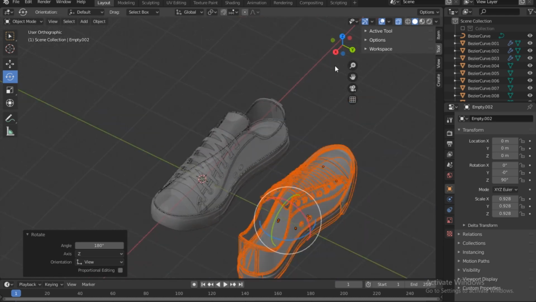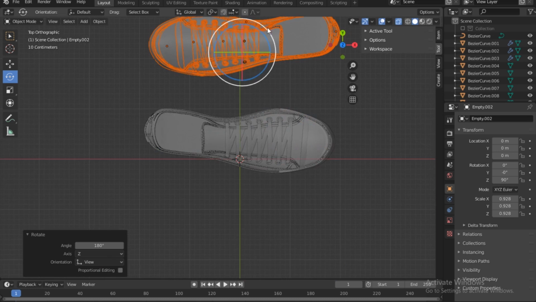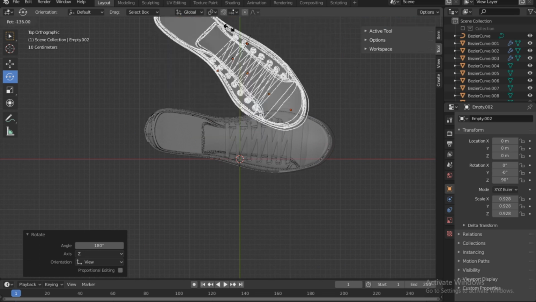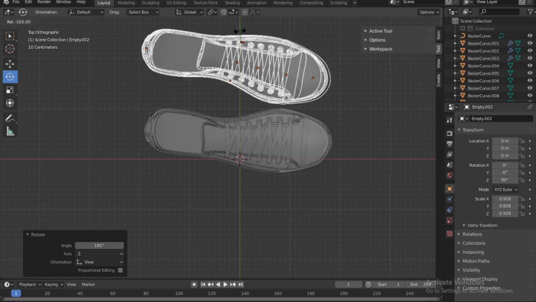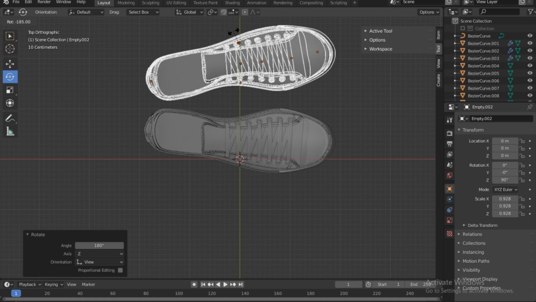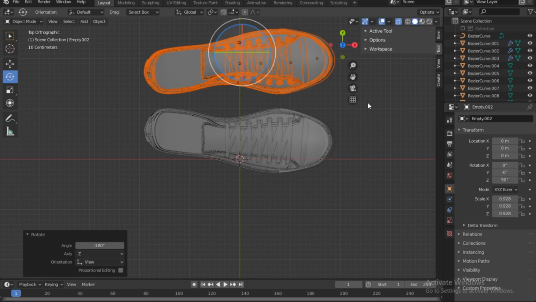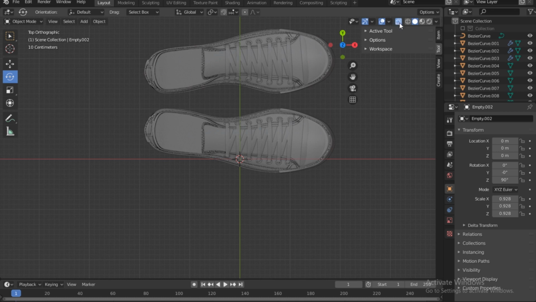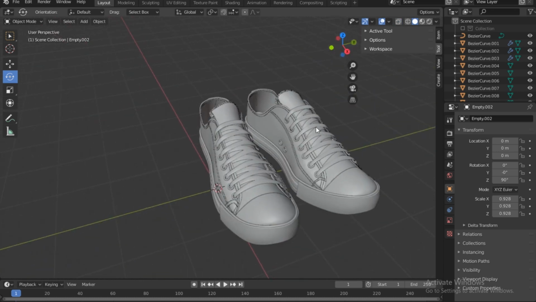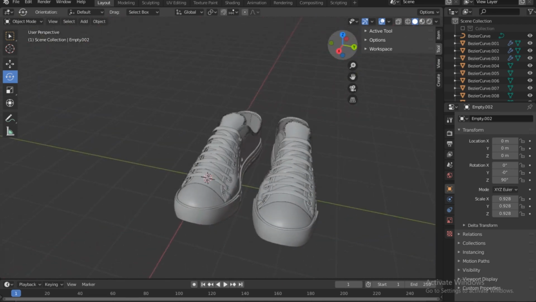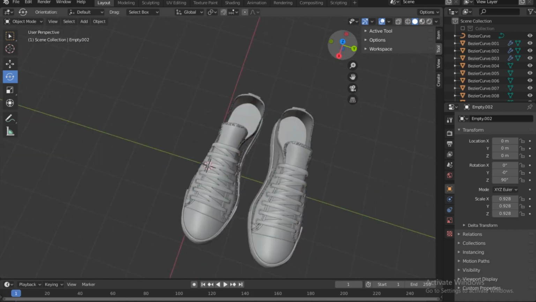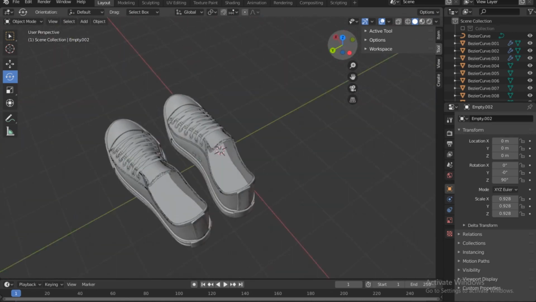So let's go to the top view, and let's rotate it another 180 degrees. In fact, this time it's a negative, so negative 180 degrees. And look at that. We have two shoes of the opposite side.